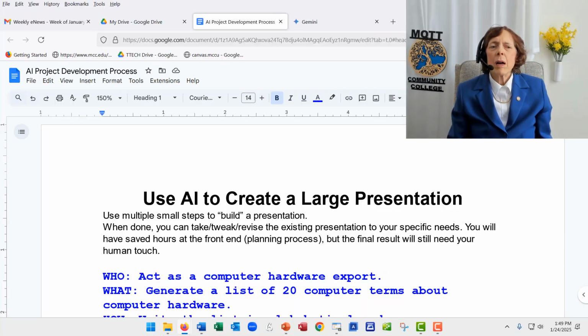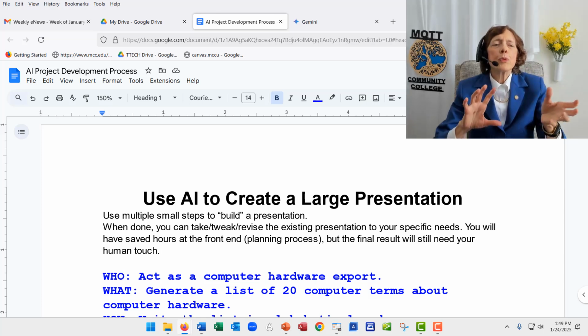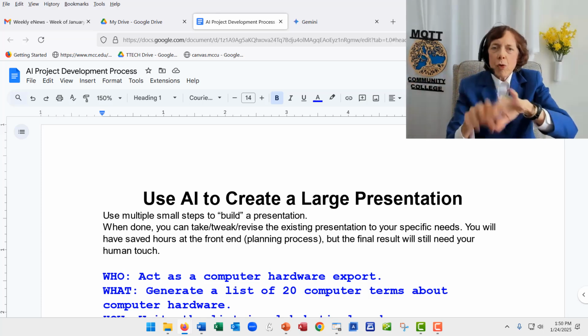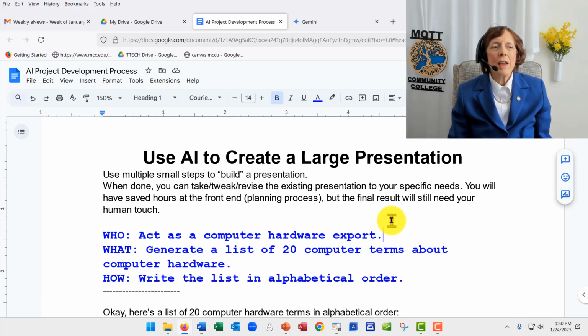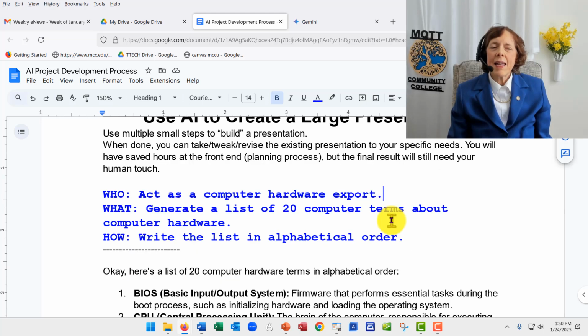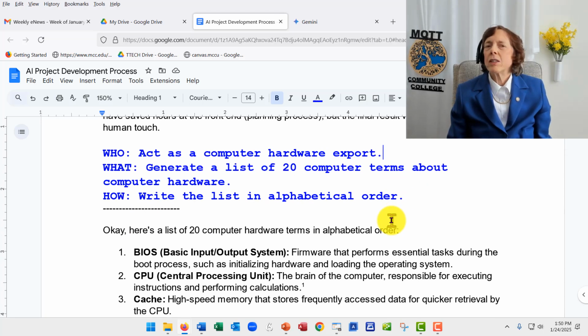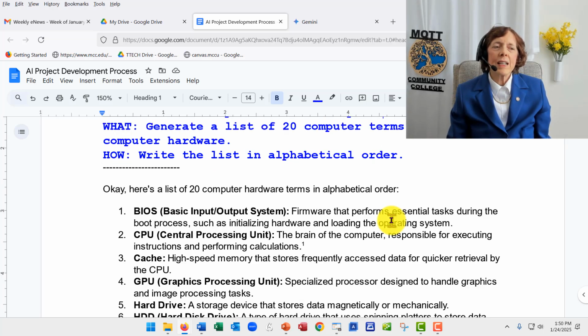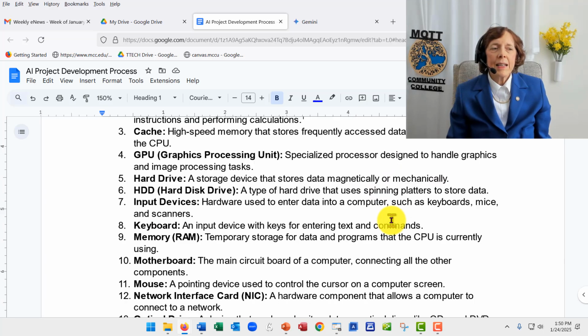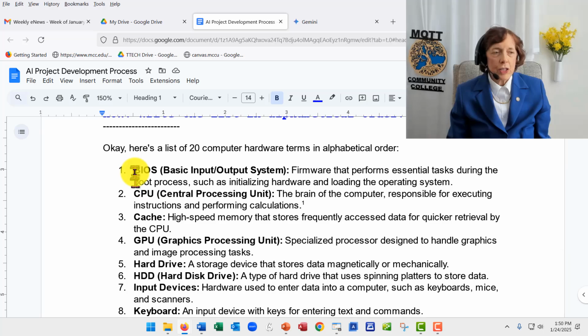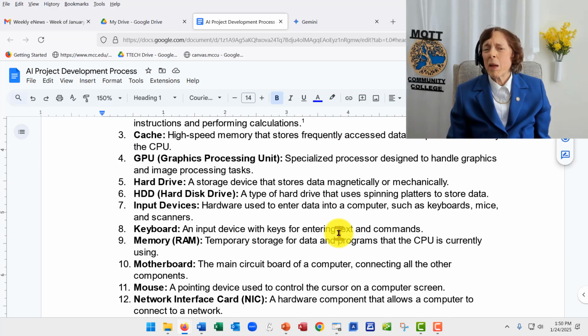This is a project that I previously Googled and I transferred it all into a Google Doc so that I could just show it to you. So I'm having AI help me build a presentation. This is going to be a lesson about computer hardware. And so I asked AI to generate a set of 20 terms about computer hardware, and it offered me, on its own volition, numbering and definitions, which is nice, except I don't want that this time.